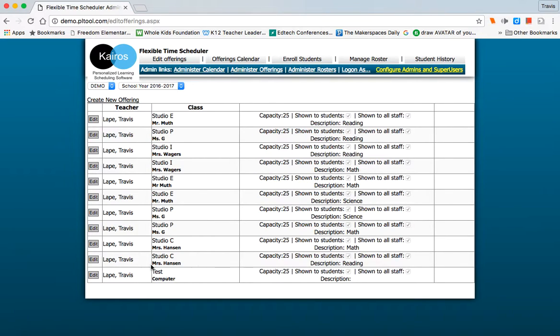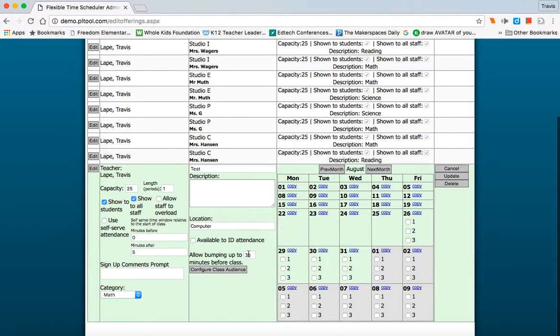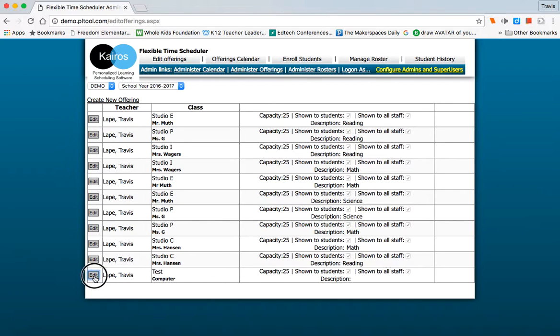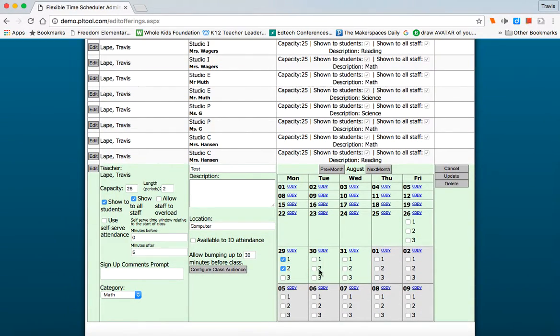So I've created my offering, I go in, and now I'm going to select my periods. But before I select my periods, I want to daisy chain so that it selects the two periods for me. So I'm going to go over and I'm going to do 2. I'm going to update. I'm then going to go in and I'm going to select the 29th, and it's going to tie the second period together.